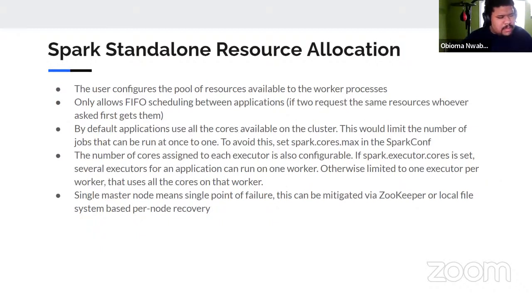So you set your Spark cores max, which means that each application will only be able to basically reserve the set number of cores in the system. And then you can also configure how many cores get assigned to each executor, which would mean that a single worker node could potentially run multiple executors. By default, you limit yourself to one executor per worker. So that executor uses up all the cores on that individual worker node. But if you set Spark executor cores manually, you can have several executors for a single application run on one worker. You can't have, I believe, executors for multiple applications running on a single worker node.